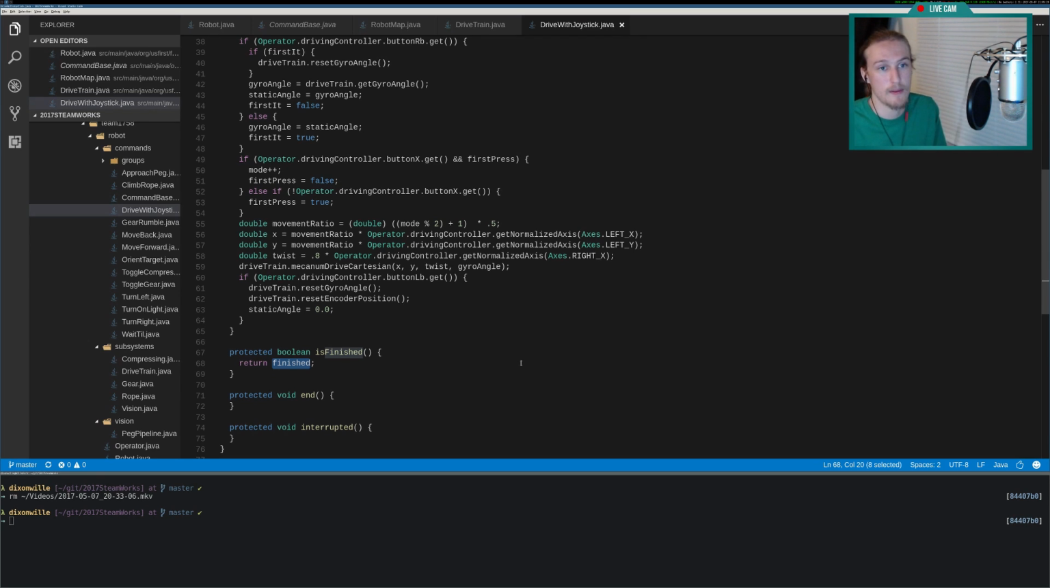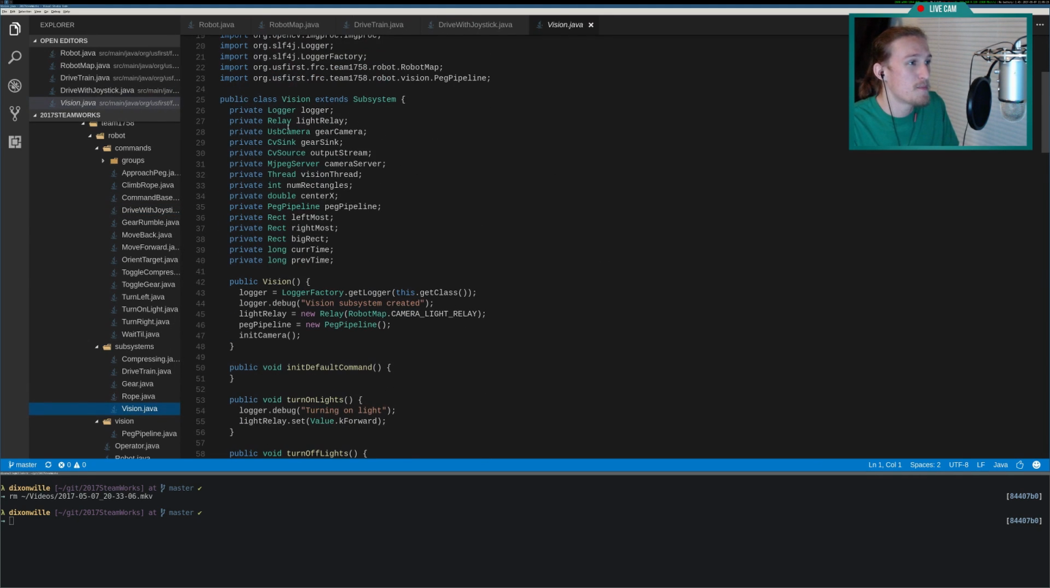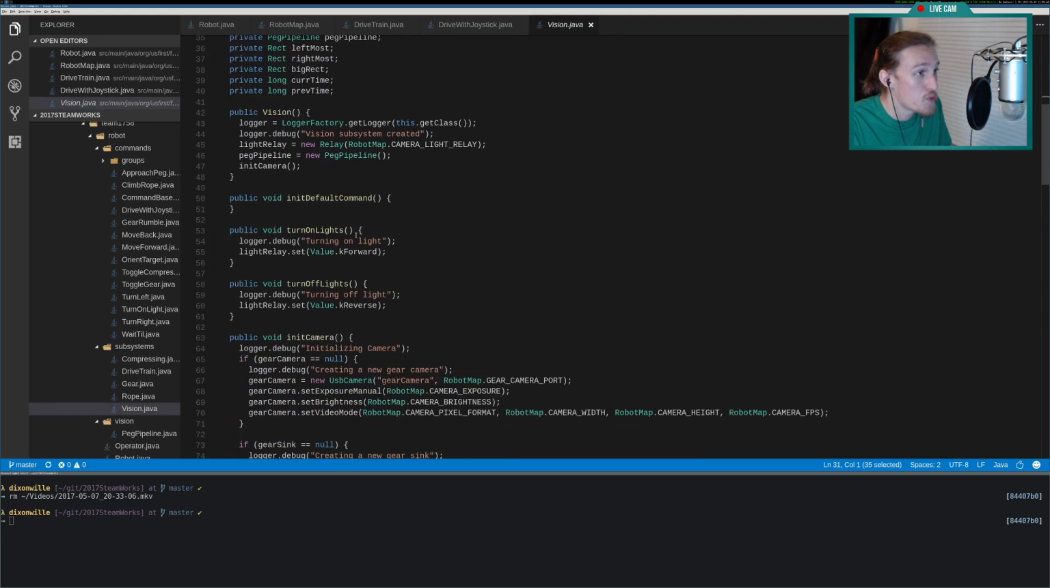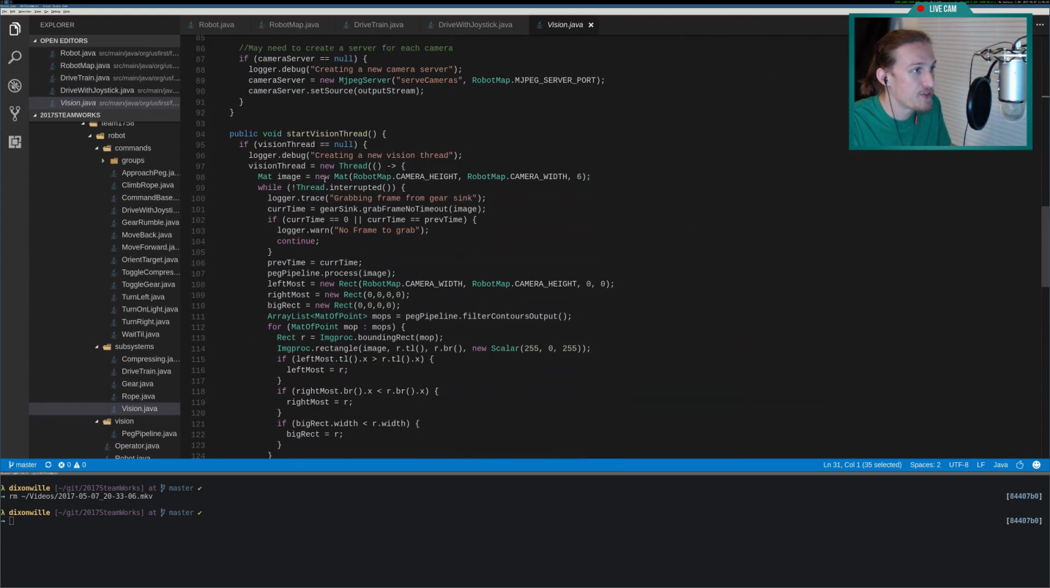It's a little bit more complicated, way more complicated actually. But you'll see our vision is quite complex in how many objects it has. There's a light relay, we have a camera, OpenCV is a very smart tool that we use, and so we use a sink and a source, a server to actually see our stuff. It gets really complex at times. We initialize our camera, doing different things.